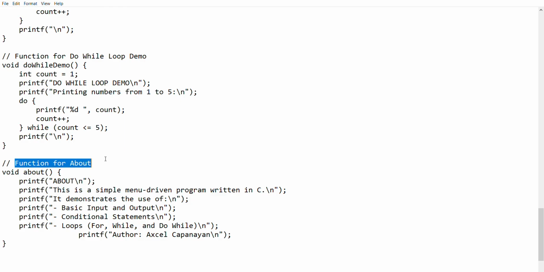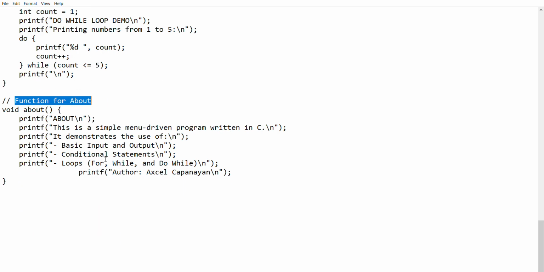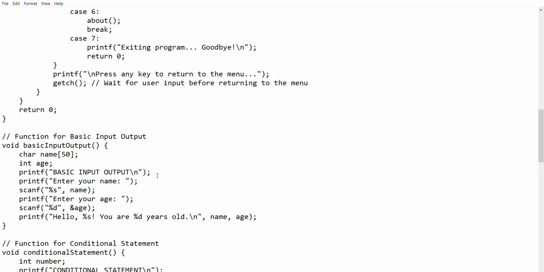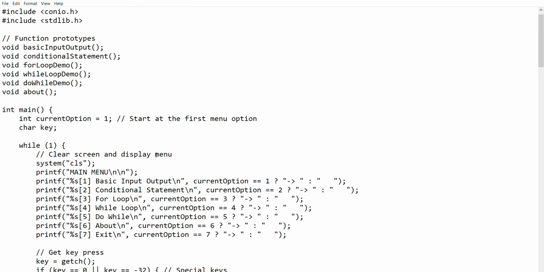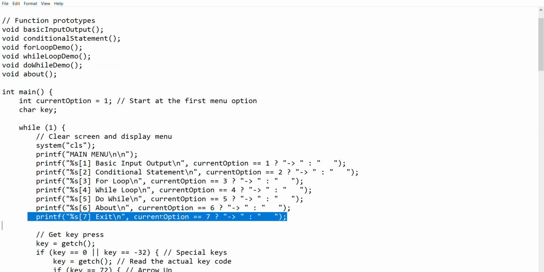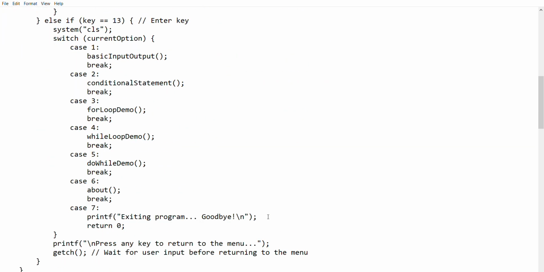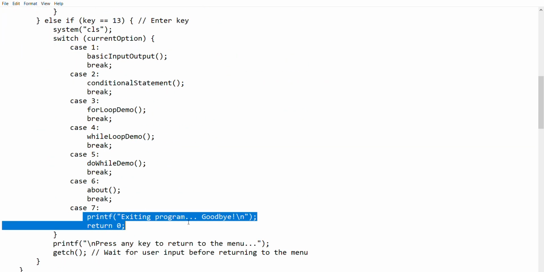Function for about. This option simply displays information about the program. It explains that the program is a demonstration of basic C programming concepts like input-output, conditions, and loops. Then finally, in the exit, if the user selects exit, the program ends, displaying a goodbye message. Here, exiting program, goodbye.